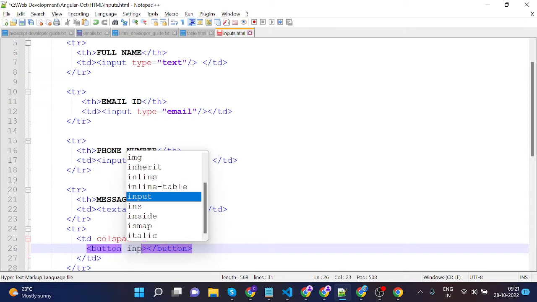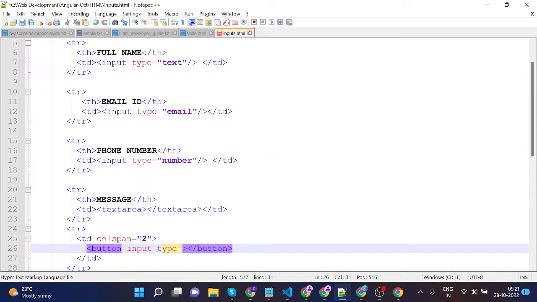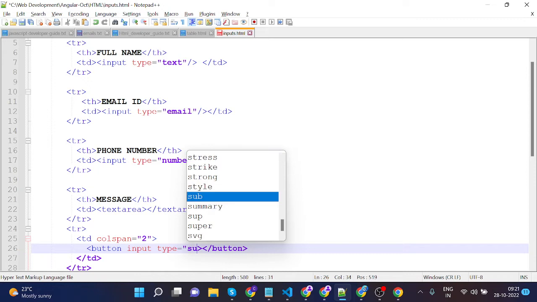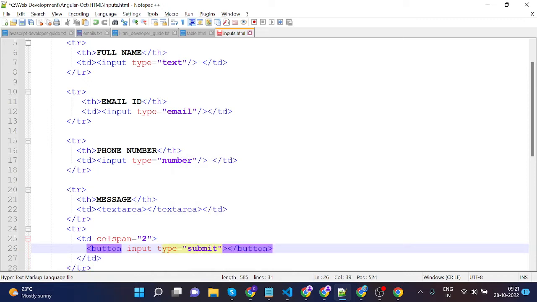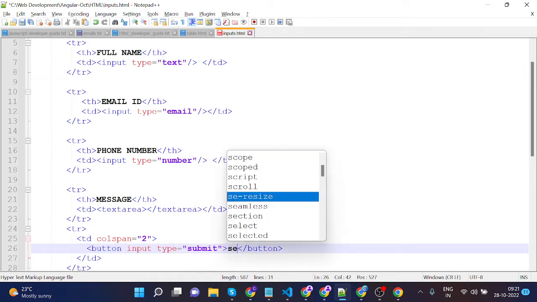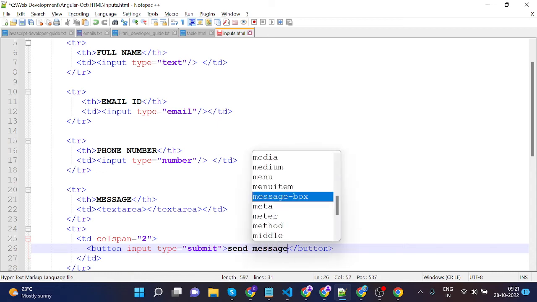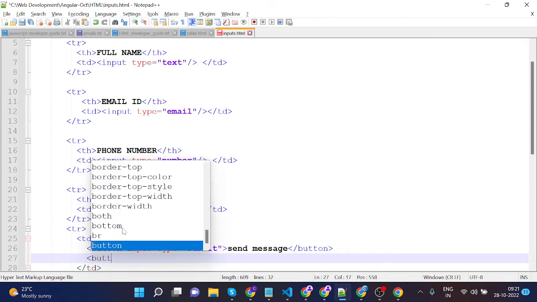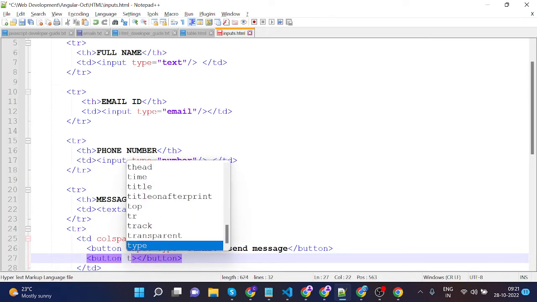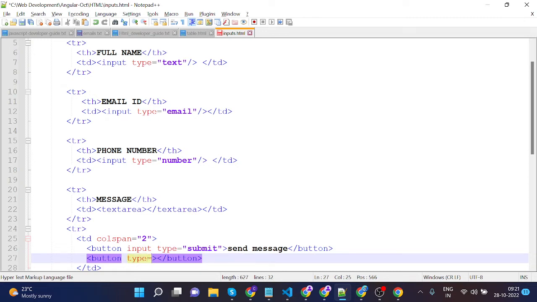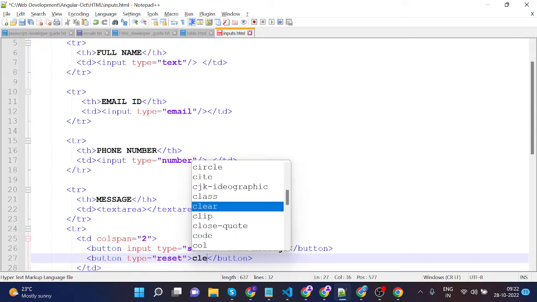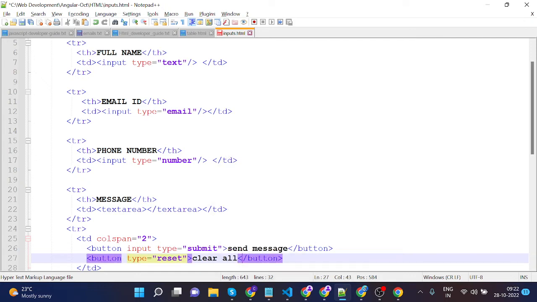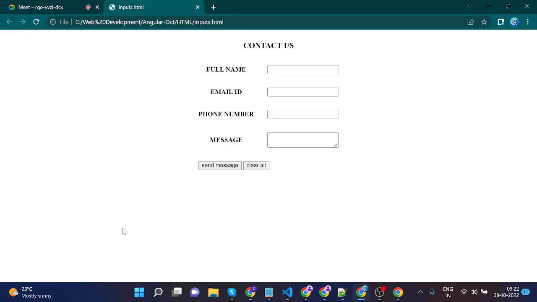Button input type equal to submit. It's a send message. Next one more is for clear all, for reset or delete. What purpose we will be writing it for, that we should remember.